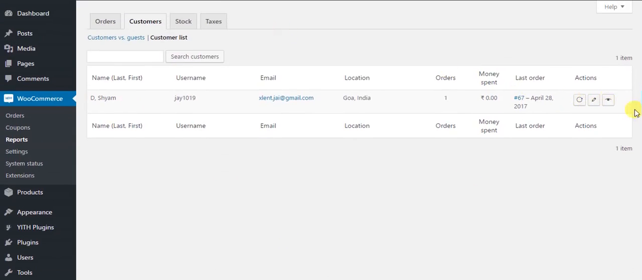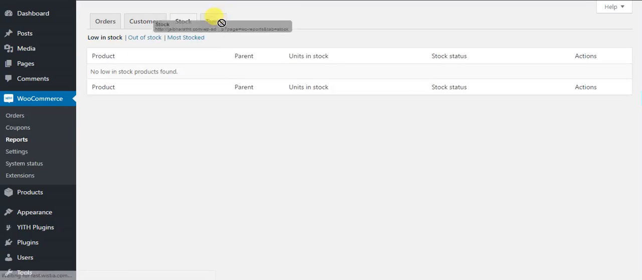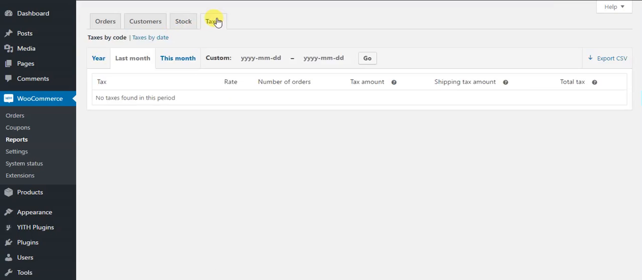And you can see what are all the orders which are placed by that particular customer, and you can see what is the stock report. So if you have any out of stock, it will show out of stock. You can see it in most out of stock. And taxes, you can see how taxes are going on. So all these things come in the WooCommerce plugin only.